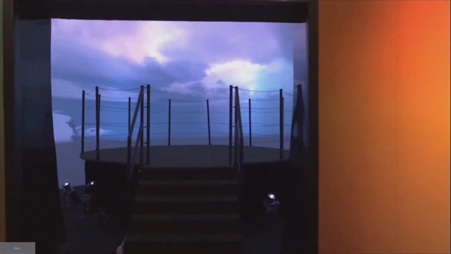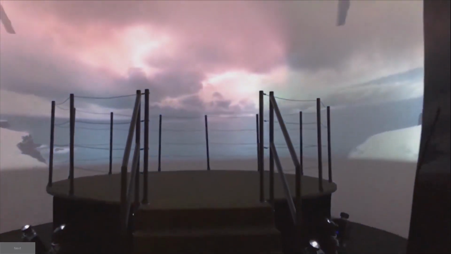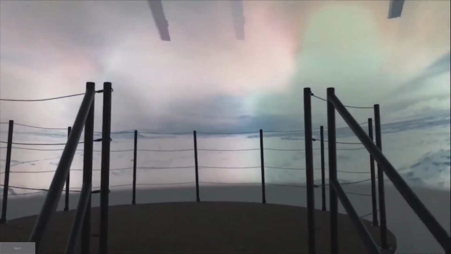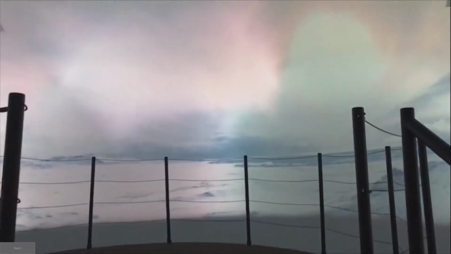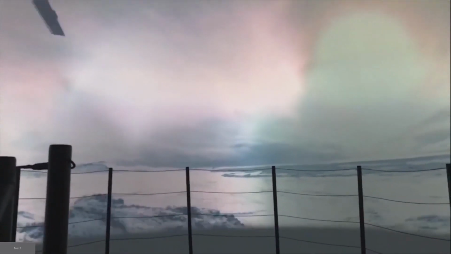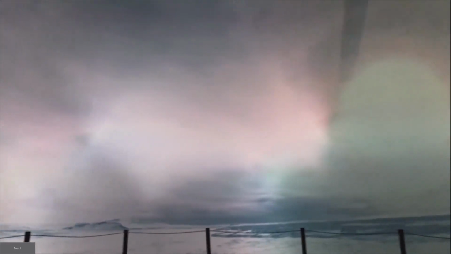So this is an 8-meter freestanding dome that uses 12 projectors all blended. This one does use an automatic calibration system, but today we're going to look at the bread and butter of how to do it without fancy cameras and really expensive technology.